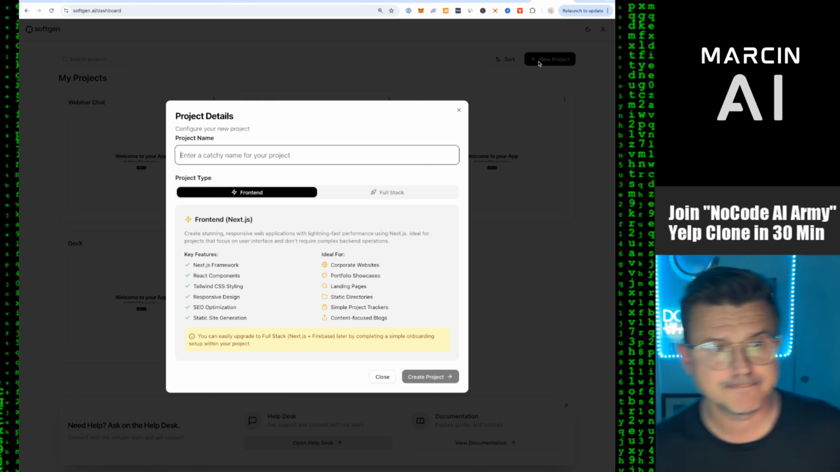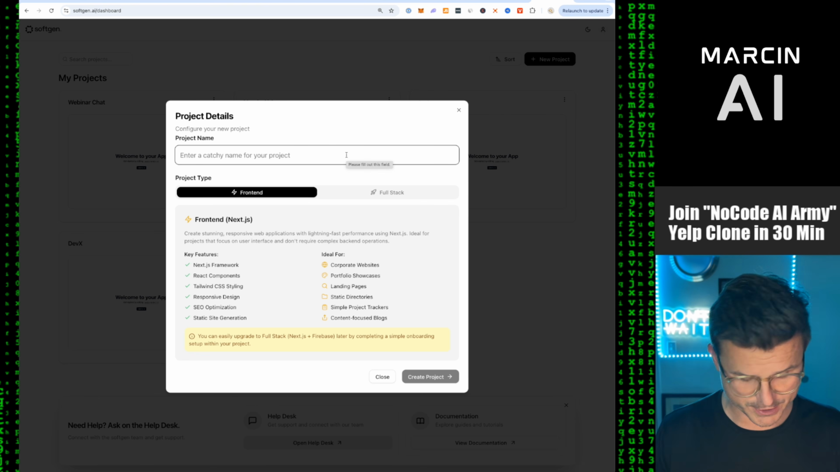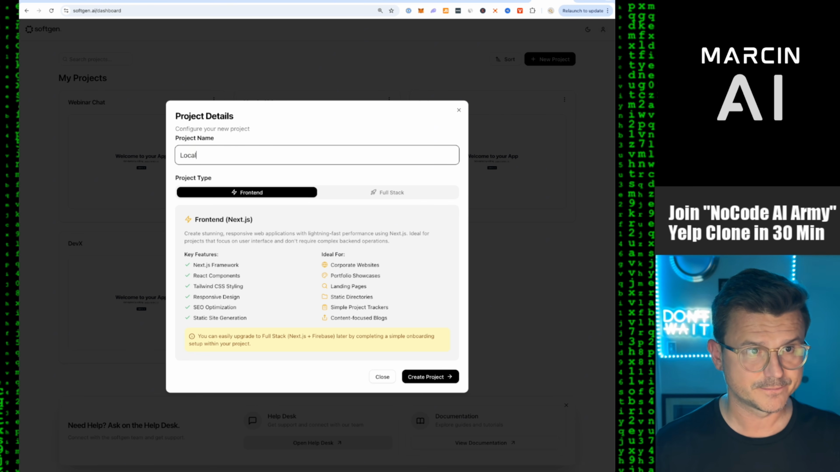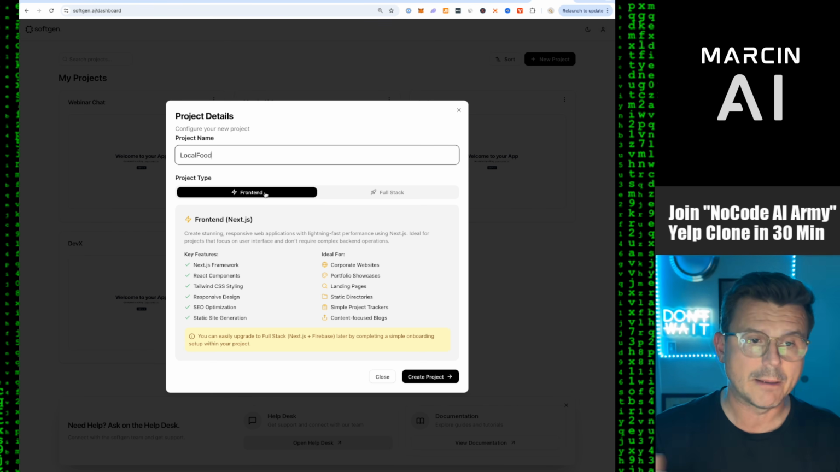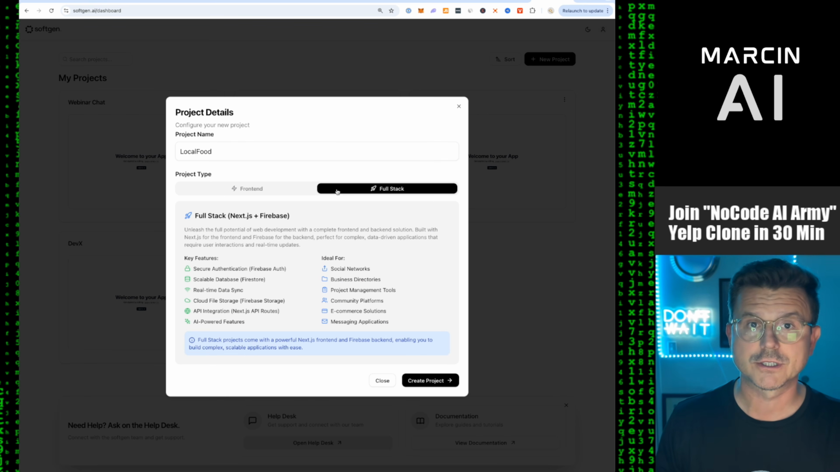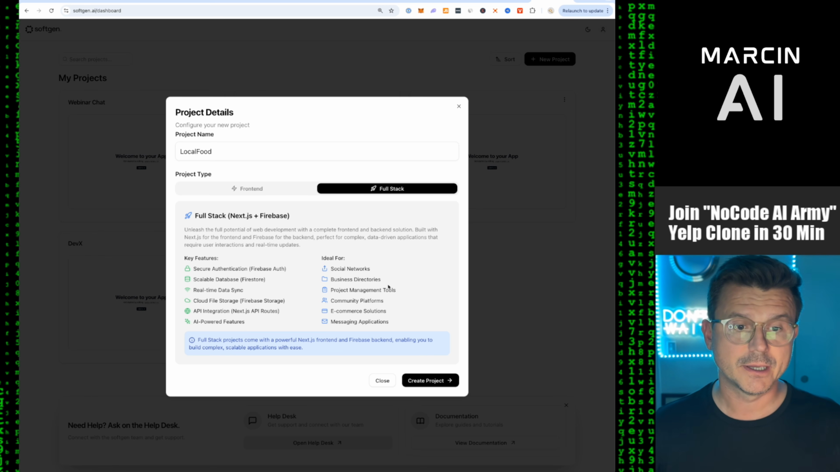So here, check this out. We're going to do a Yelp clone. So let's call this local food. Let's just name it something, local food. And you can build a front end, which is just the UI. This would be like a corporate website, some kind of portfolio, or you can do a full stack application with full integration. So in our case, we want to do a full stack app. So we're going to hit full stack. We're going to hit create project.